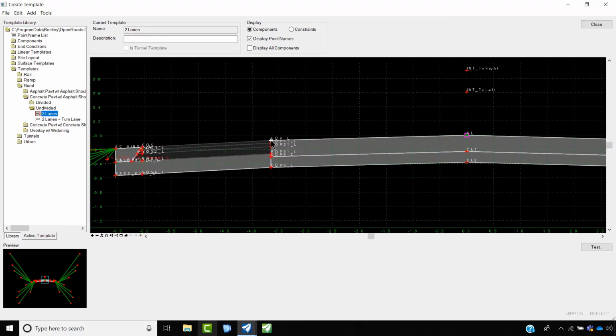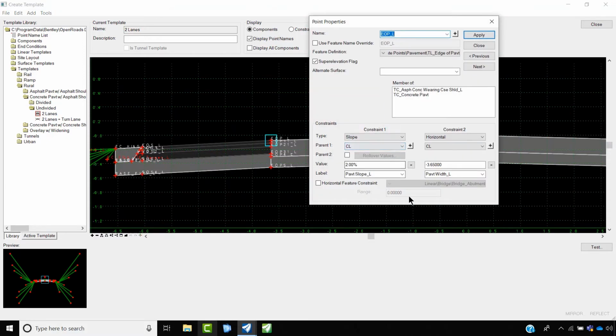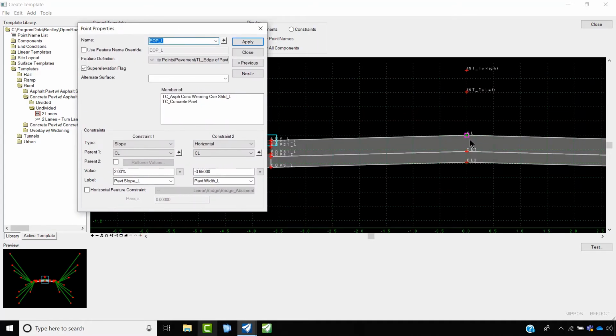This is a point. If I double click on that point, you could view those point properties, how it is being defined. You could see over here that it has two constraints, the slope and horizontal, with respect to your center line. In this way, based on the constraint types and the labels assigned, you're going to create your cross section elements by creating a typical cross section. At any time you could change your feature definition over here with the feature names, how you want it to appear. Right now the width of this pavement is 3.65 and given as pavement width left.